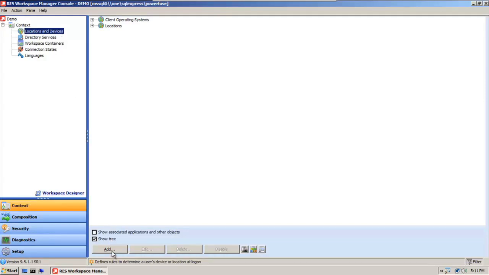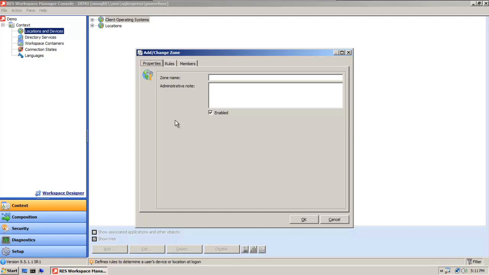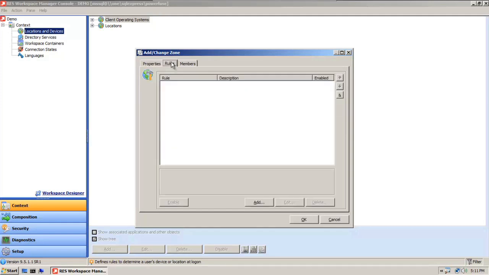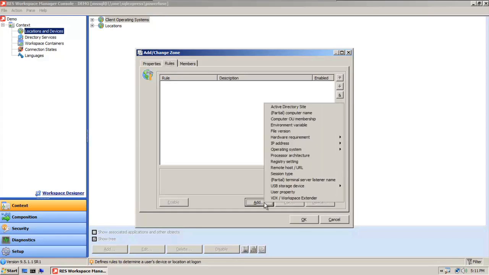We click the Add button here, and this will pop up a window to add or change zone. First, we want to give our zone a name, USB key, and then we can also add an administrative note. Then we navigate to the Rules tab, and we select Add. And we should see USB storage device and serial number. This is the zone we're going to choose for today.